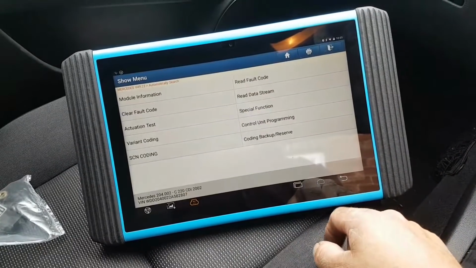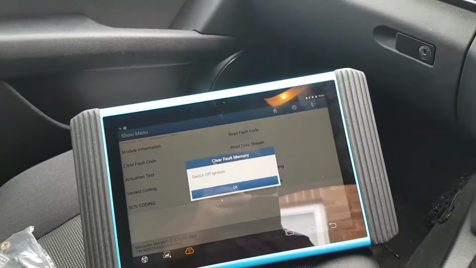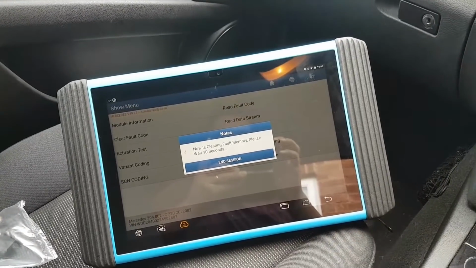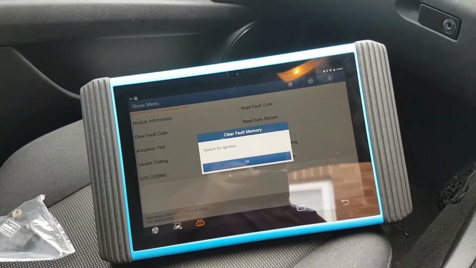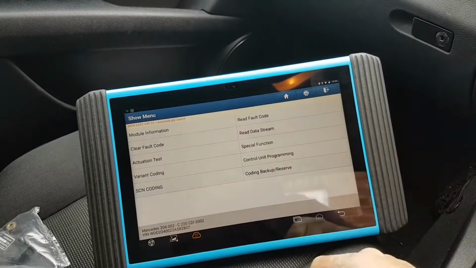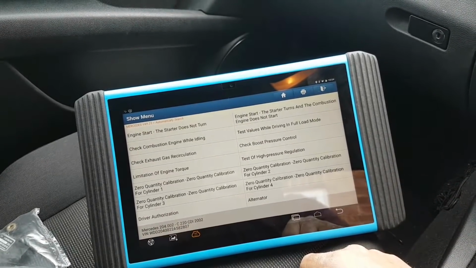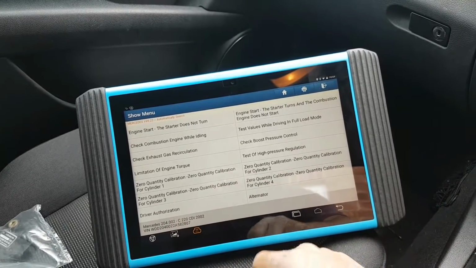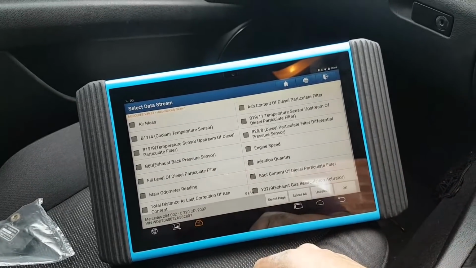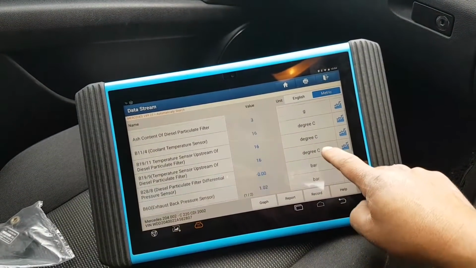So let's clear these two codes, clear fault codes. Yes. Ignition off. Okay, ignition back on. And we have no codes. Let's just quick check my live data. Where was that thing? Let's see if we have the right reading on the pressure now. There we go.